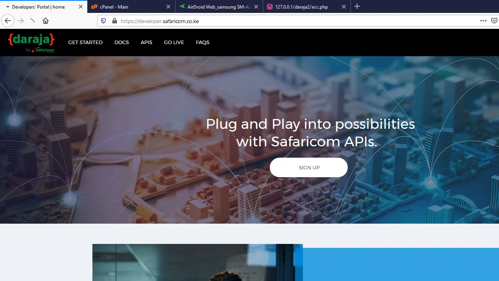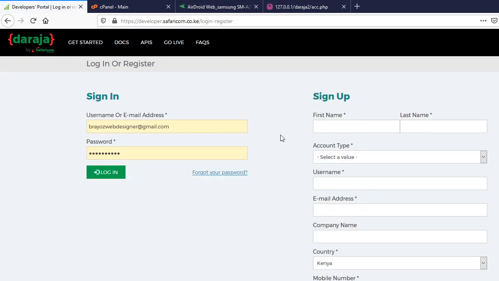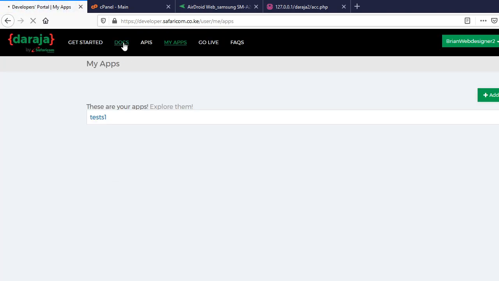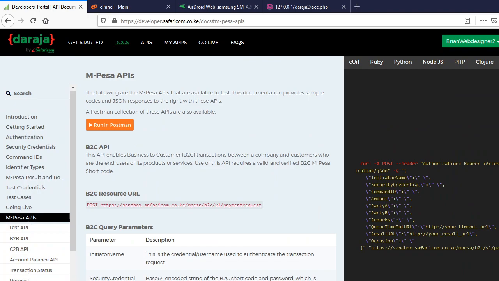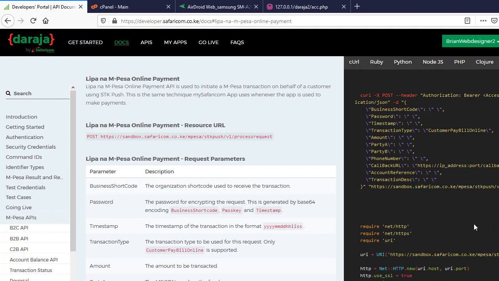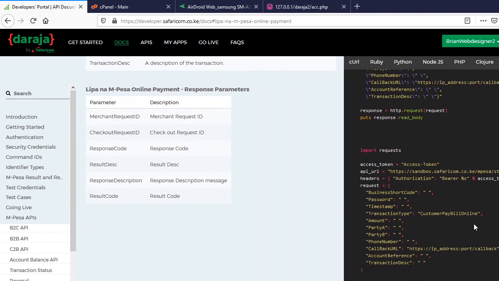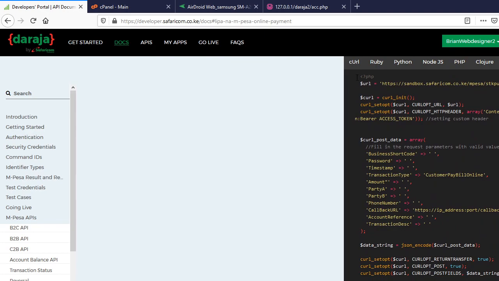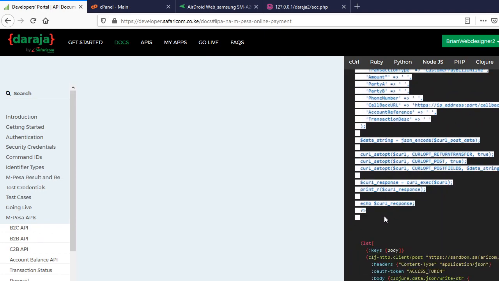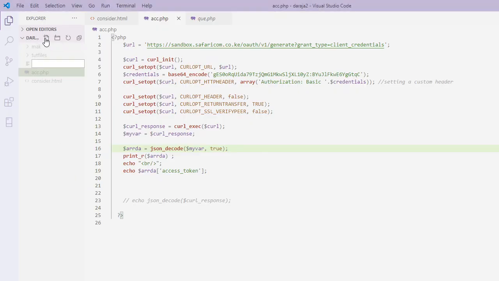Let's log in. The first thing to do, just log in. I've logged in, credentials. Okay, you go to the documentation, create M-Pesa APIs, then Lipa na M-Pesa, and then you scroll to the PHP version, and then you copy it. Control C. Okay, you come, new file, online dot php.